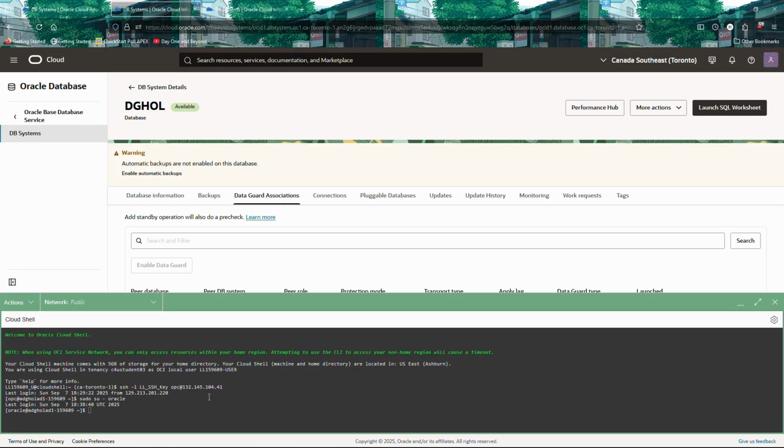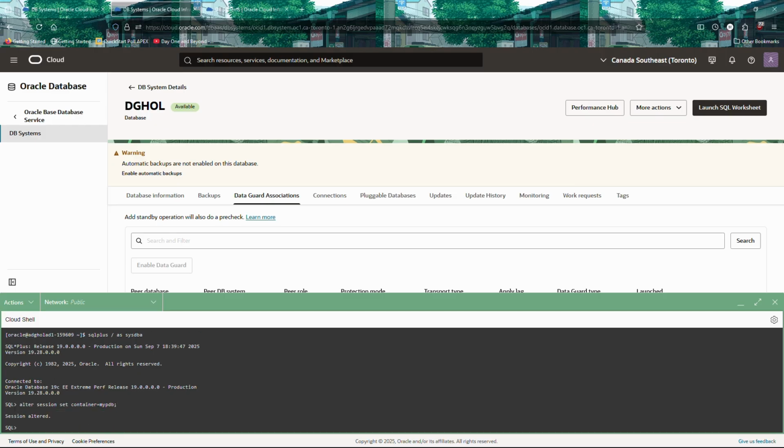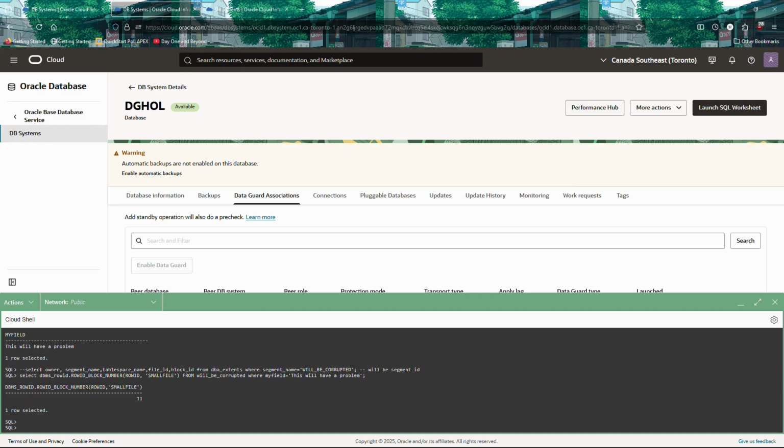With that second tab of the primary, I'm going to go ahead and log into the primary database and then change to the container database titled mypdb. Inside of that, I'm going to run one of the scripts. And what this script does is it creates a tablespace, adds a table in it, and then inserts a row. An important thing that we'll need to note is that it'll return the row ID. This is needed in the next few steps. Go ahead and jot that down.